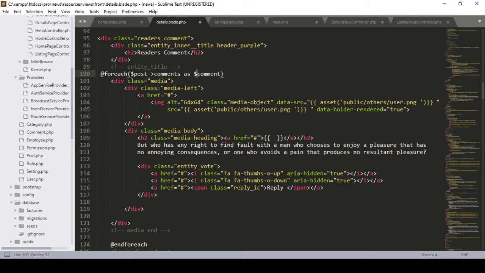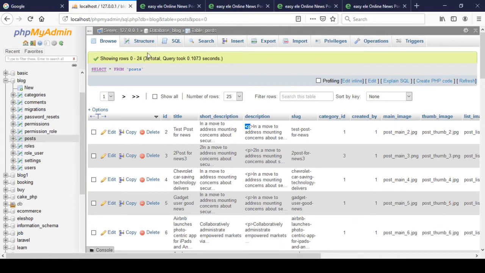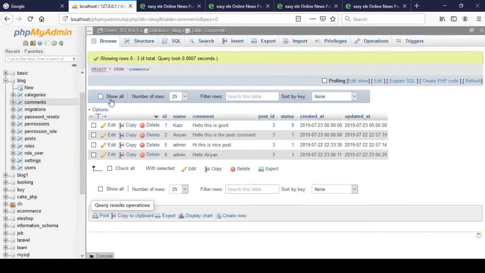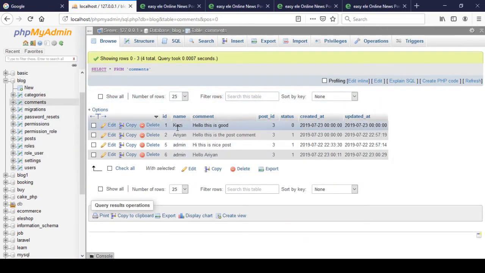Okay, so post comments, and as I defined it as a comment, with these comments I want to define that name here. That means the comment name. I define that comment name in that particular position. So here I display the comment name. If you go to the database table and into the comments, you see it is showing the comment names, that is Kazi, Ariyan, admin.